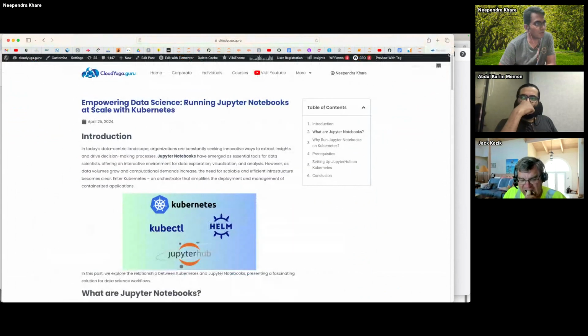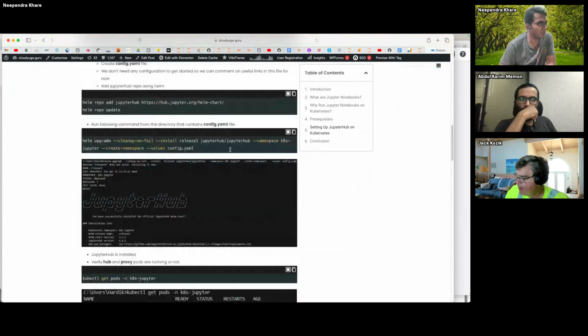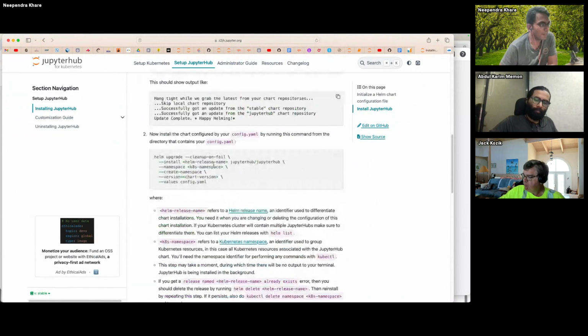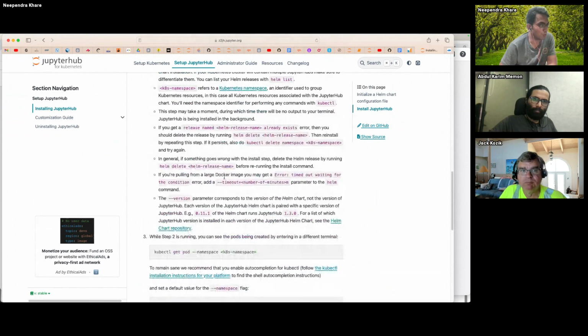As you can see here, we have run this command. We have given a release name, whatever you want to give, the JupyterHub Helm chart, the namespace name, and the config file. The config file is nothing but your Kubernetes Helm values.yml, which you can get and then modify accordingly. We just modified it with the respective namespace name, the install name and all that stuff. So you can install Jupyter Notebook with this.